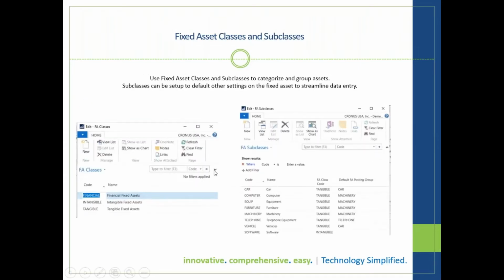Two other areas that can give you a little bit more detailed information as far as reporting is concerned are fixed asset classes and subclasses. Now, these are not mandatory fields, but just good for information.